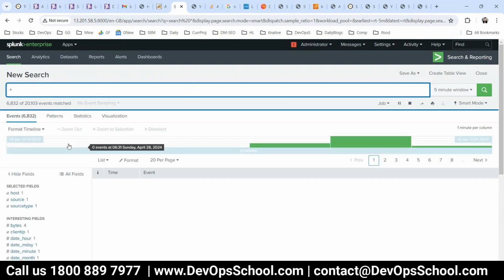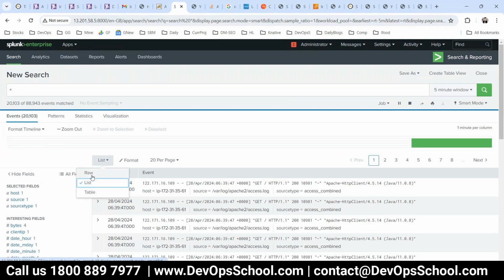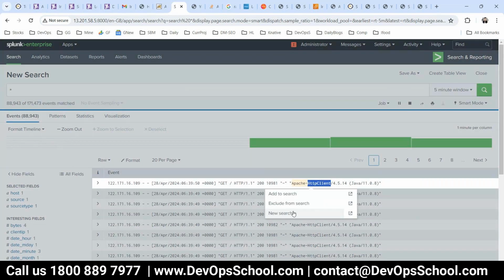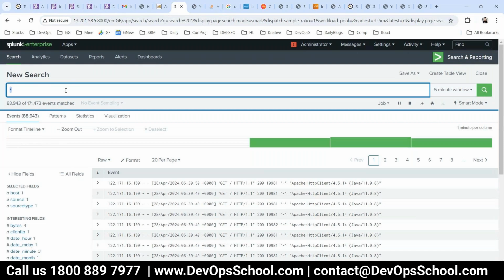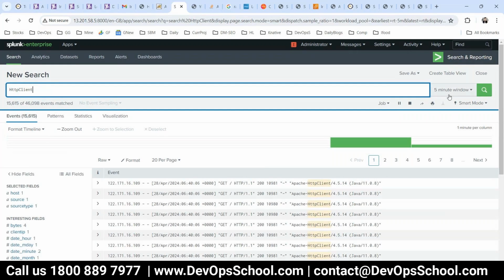In the last 5 minutes, let's say you want to see raw data, anything with Apache client only. Here you put it like this, and it says this many logs, 1000, have come in the last 5 minutes.